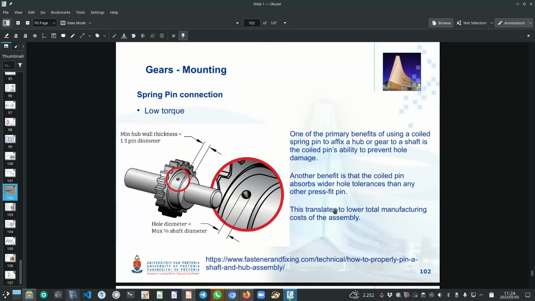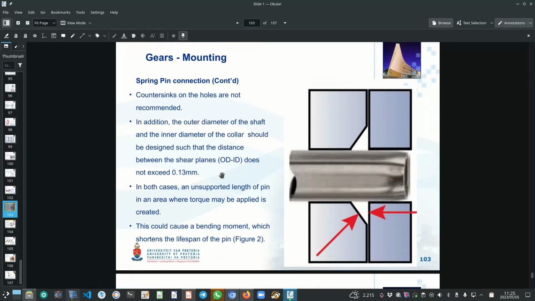Okay, now this translates to lower total manufacturing costs of the assembly. Okay, so because you can have a wider hole tolerances, you don't need that much of an accurate hole. The hole doesn't need to be reamed, for example, and it saves cost. But for low torque applications, okay, just take note of that.